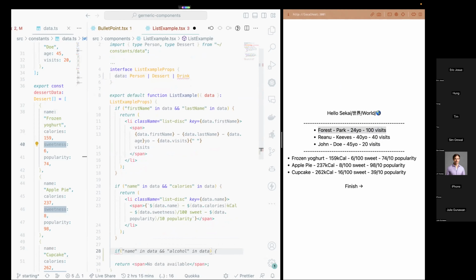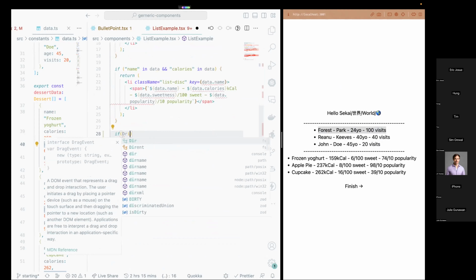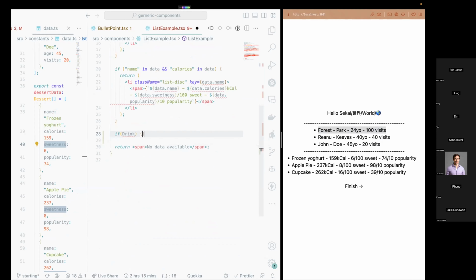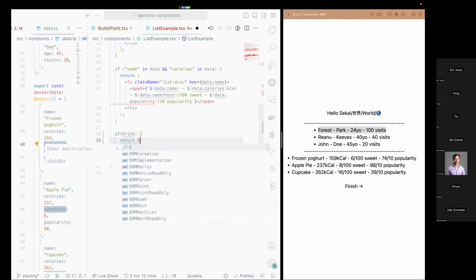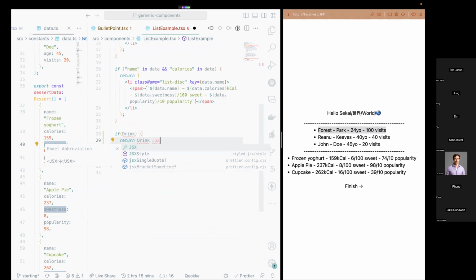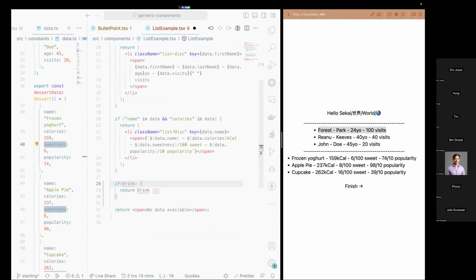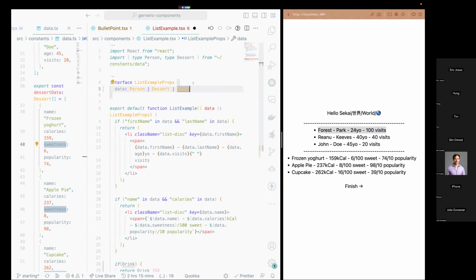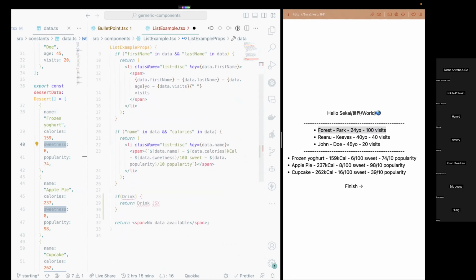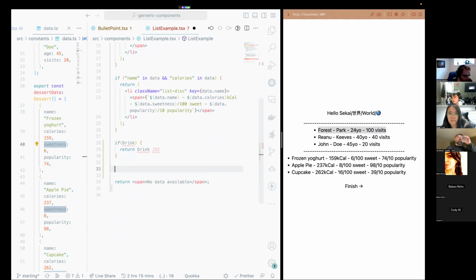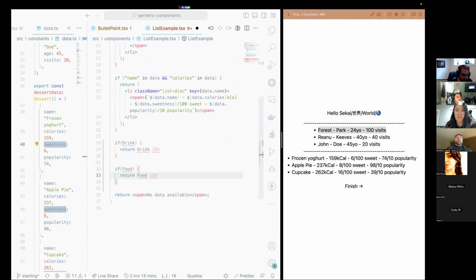For example, if drink, just writing pseudocode here, return drink JSX. And then of course, as developers, we know 2 months later, somebody's going to add one more piece of data, saying some kind of food, for example. And hey, now we have like 60 if statements in this one component, and no one can maintain this because this component no longer makes sense.